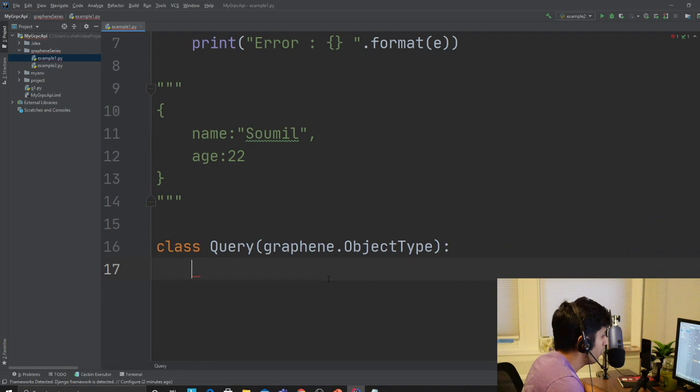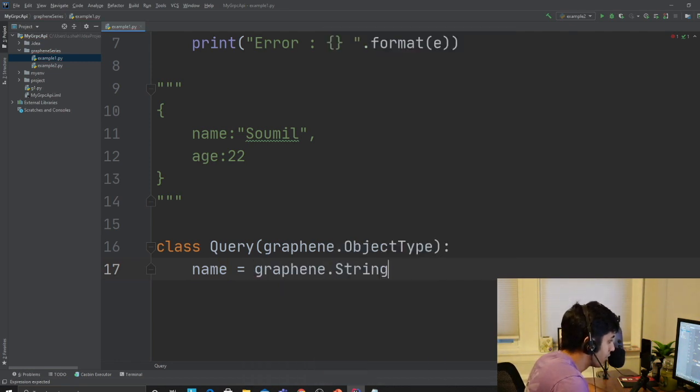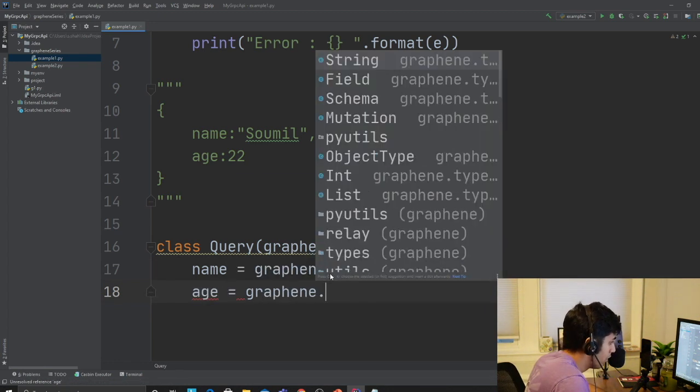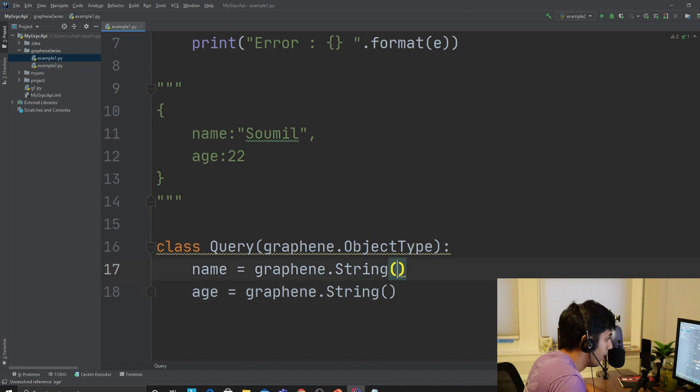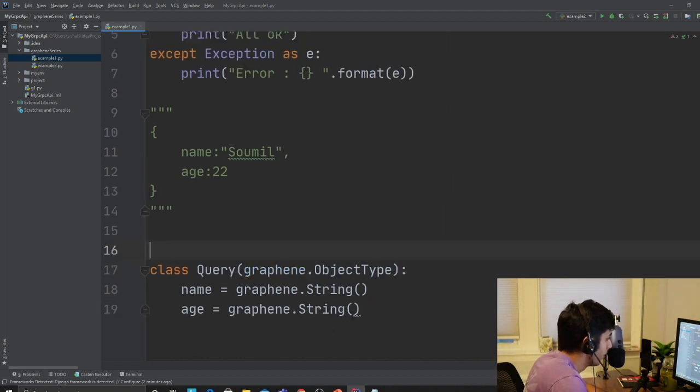So now let's write the schema, or whatever you want to call this. name is equal to graphene.String, it's a string, so I'm specifying that. Similarly, age, I'm going to say graphene.String. I'm specifying that it's a string.